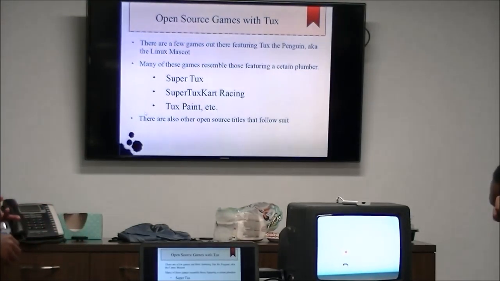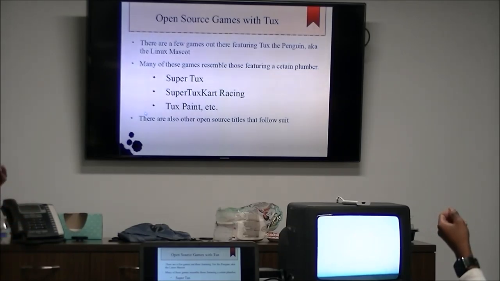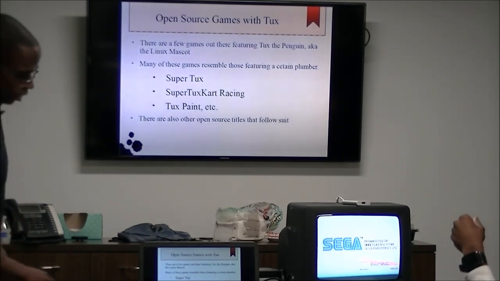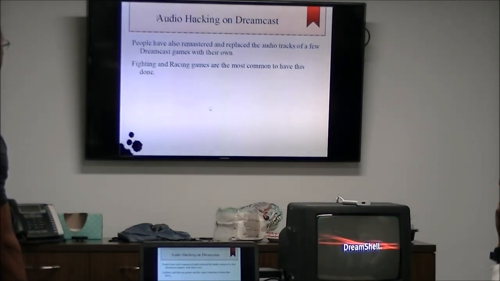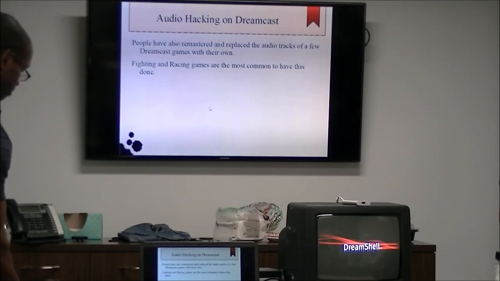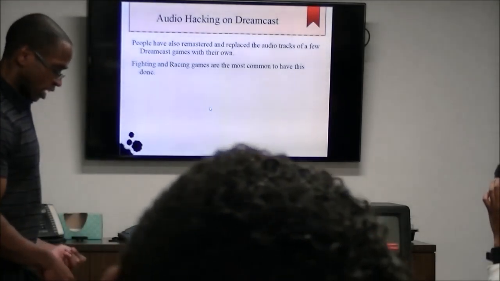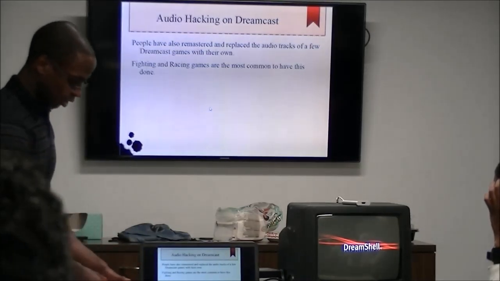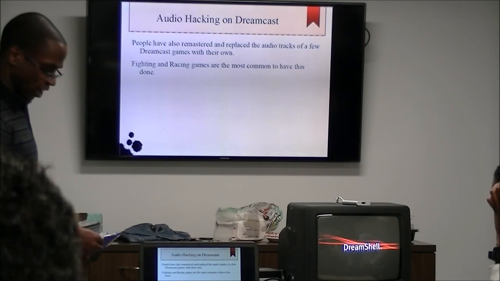So the programs pretty much use the Tux mascot to replicate a lot of the Nintendo stuff, also like Super Tux Kart Racing, as well as Tux Paint, very similar to Mario Paint, and of course Super Tux Kart Racing, similar to the Mario Kart games that are out there on PC as well. And of course most games in the Dreamcast had audio hacks for racing games, as well as fighting games, most noticeably Capcom vs. Marvel 2 and King of the Fighters 2012.